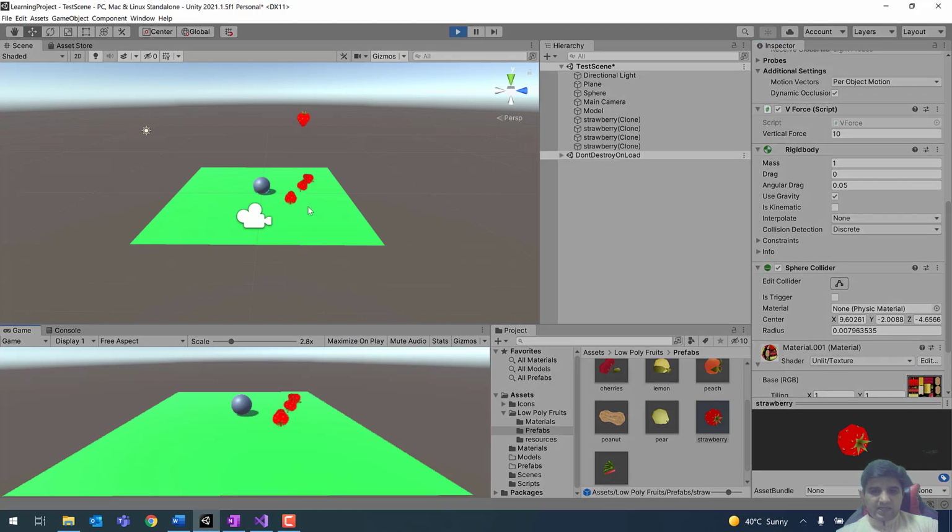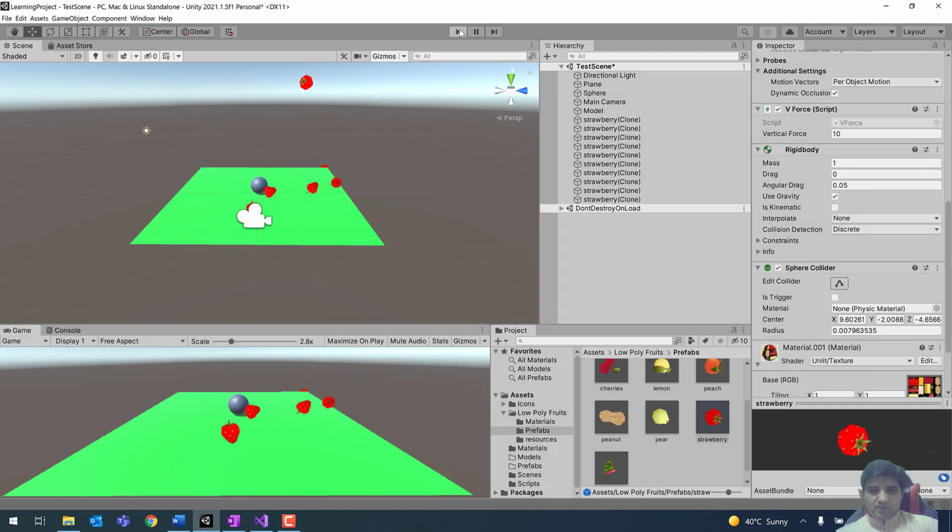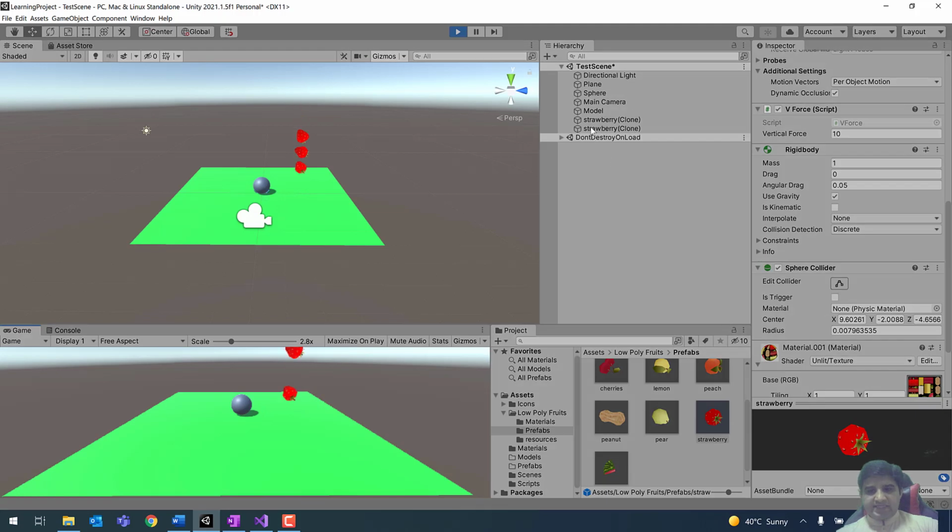Let's see. As you can see, the strawberry game objects are now falling over the plane surface. We are also facing one more challenge over here because it will keep creating new instances of the strawberry game object. Once the objects are present in the memory, it will be an overhead on the memory and it can decrease the performance of our game. So we need to destroy the unnecessary, unwanted game objects at runtime. This is what we are going to implement now.